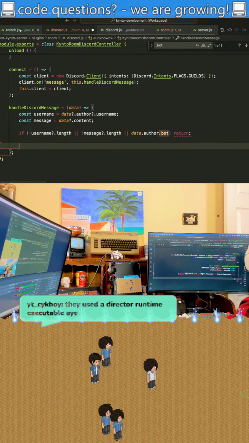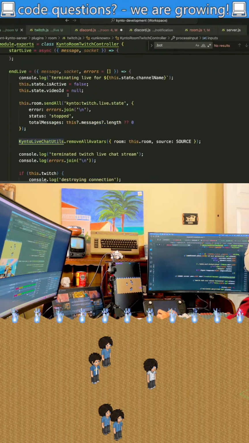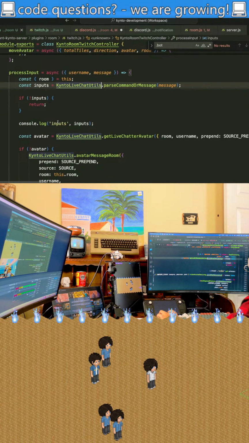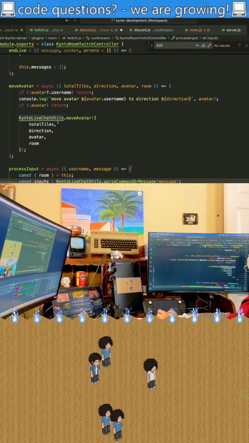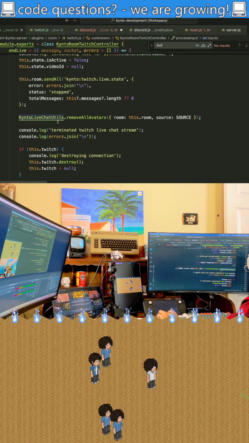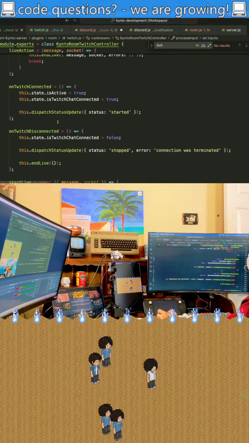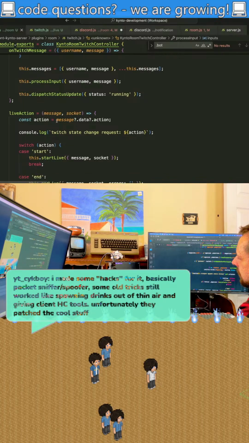Okay. So now let's look at how we did this on Twitch, what I was actually doing now. It's like I called it process MP here. What do we name it? I made some hacks for it, basically packet sniffer / spoofer. Some old tricks still worked, like spawning drinks out of thin air and giving client HC tools. Unfortunately they patched the cool stuff.